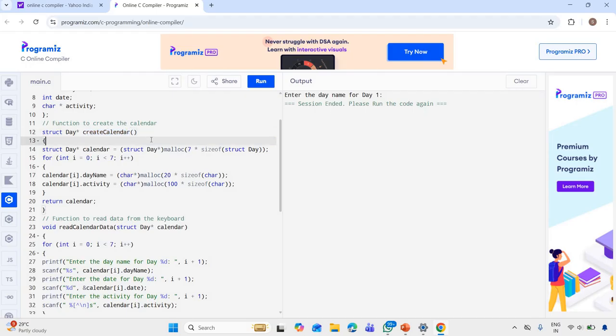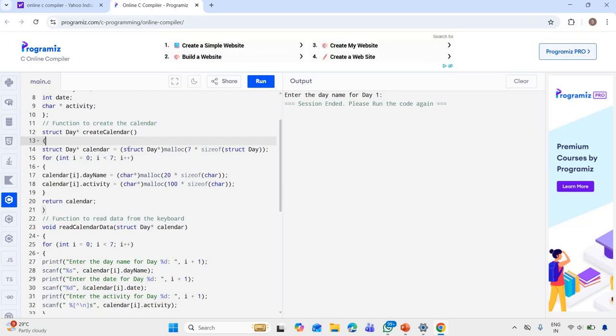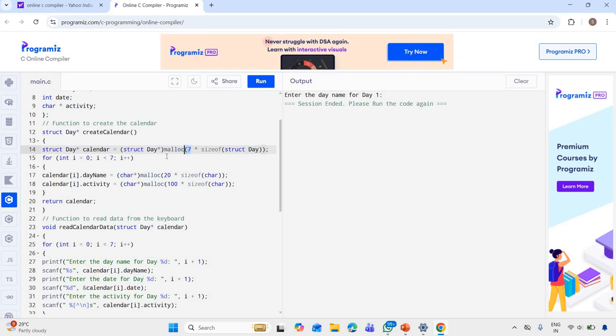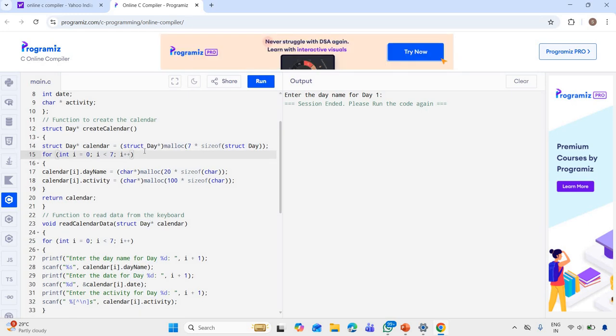Inside that: struct day pointer calendar is equal to struct day pointer malloc 7. This is the line which will create the memory for 7 days, of size struct day. In the sense, it will create an array of 7 days to store the elements. And here we have used a for loop. The for loop starts from i equal to 0 and runs until 7 days, because this loop runs for all 7 days.